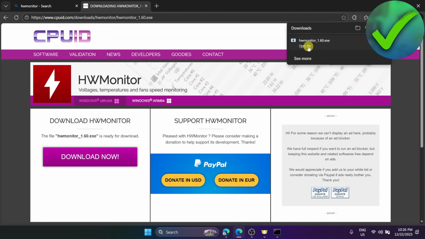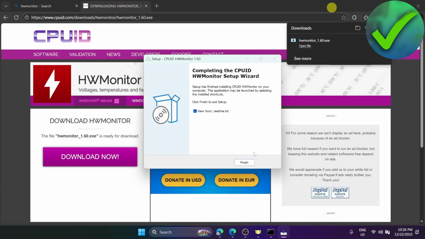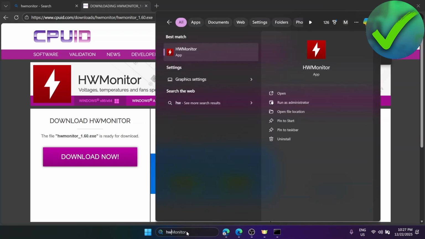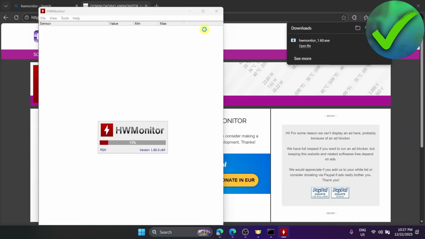After that, what we're going to do is to click open file on the upper right corner of the screen, and then click next, and then click next, and then click next again. After that, click install, and then after that, click finish. After that, what we are going to do on the search bar is to search for HW monitor, and then click open. After that, let's wait for this to finish.